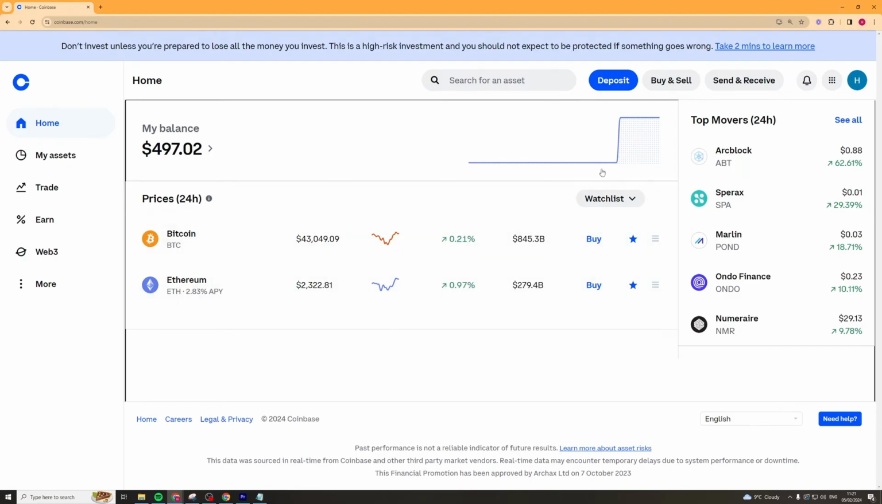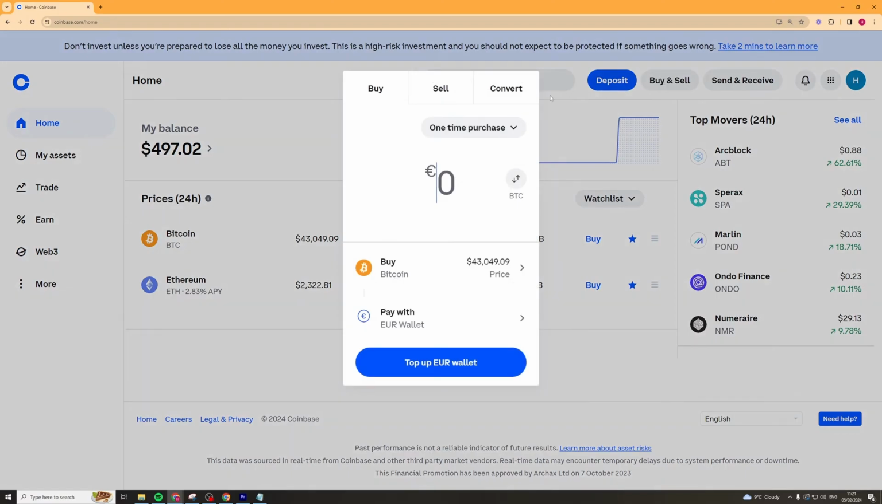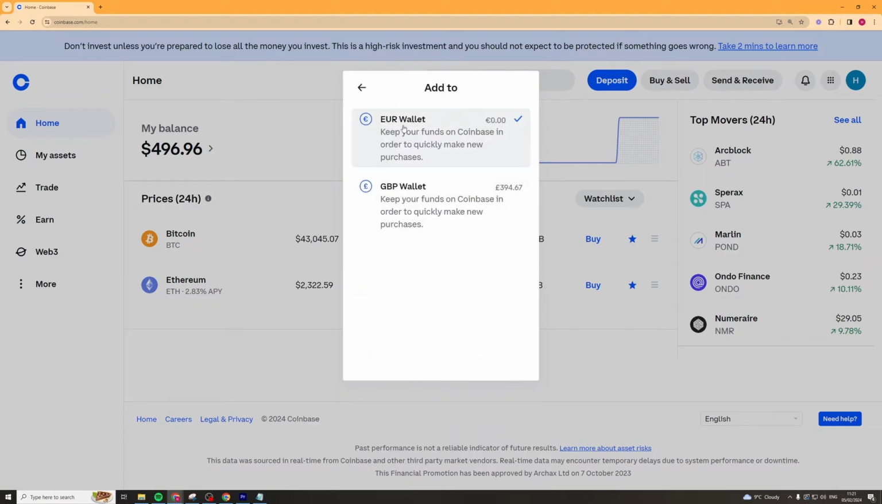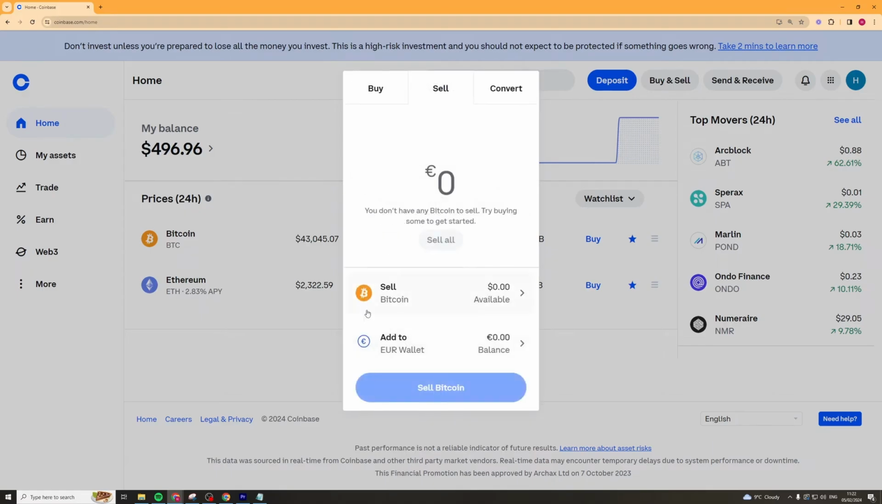Once you're on the home screen, tap the search button and search for USDC. Select USDC from the search results to open its details page. On the USDC page, you'll see several options. Tap the convert button to begin the conversion process.